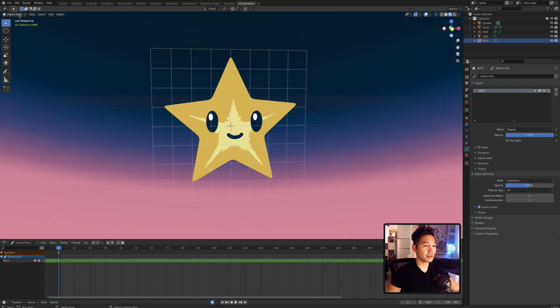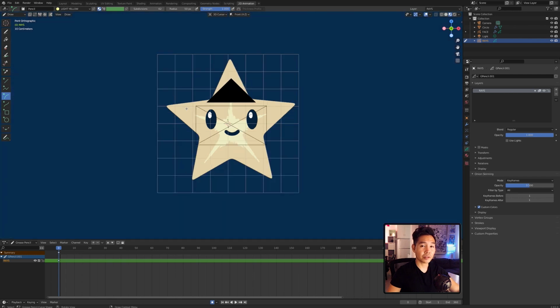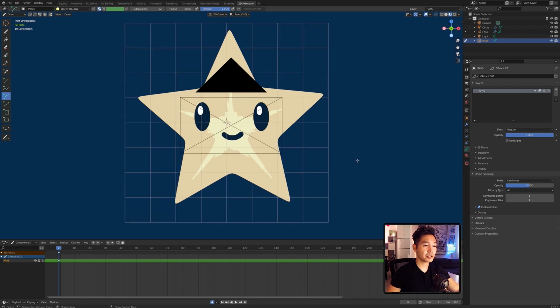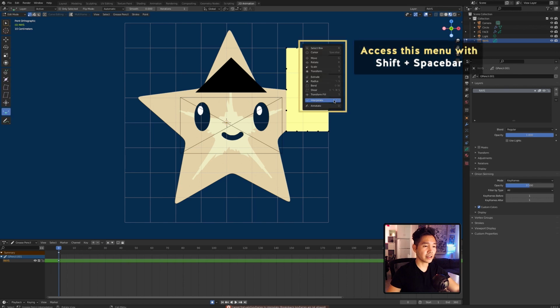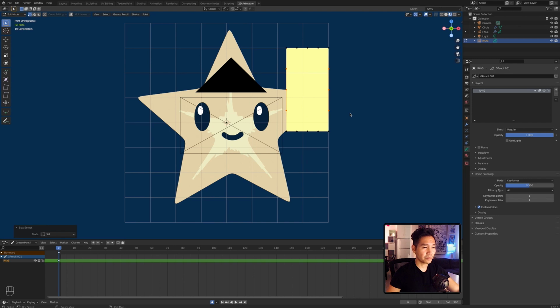Let's go into draw mode and make sure you're still in front view with numpad 1, and then your timeline playhead is at 0. So we're going to create these triangular shapes in between each point of the star. So with the box tool selected, let's create a box that's around 1.5 to 2 squares wide and then 3.5 squares tall. I'm just using our canvas as a guide. Click to confirm that, then tab into edit mode, and with vertex select mode with 1, let's select the vertices on the sides and delete them.